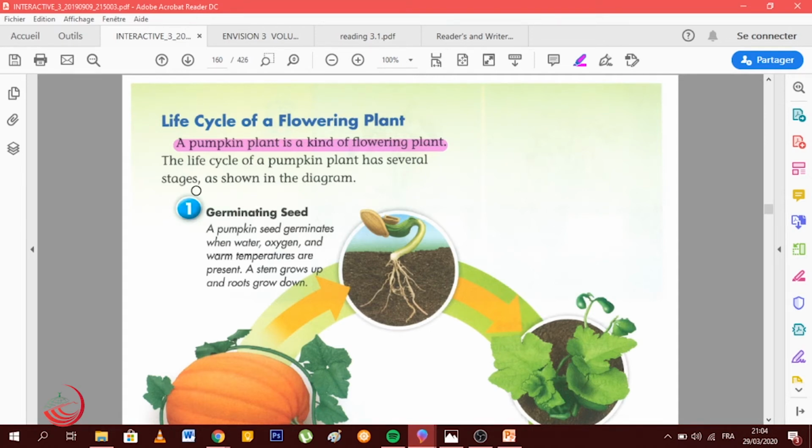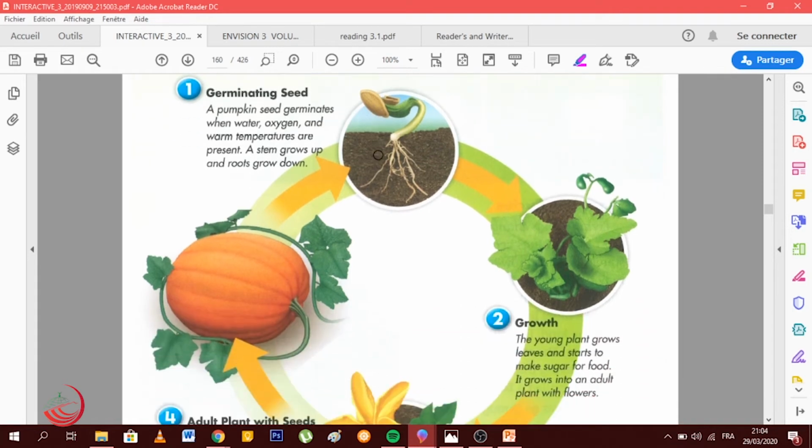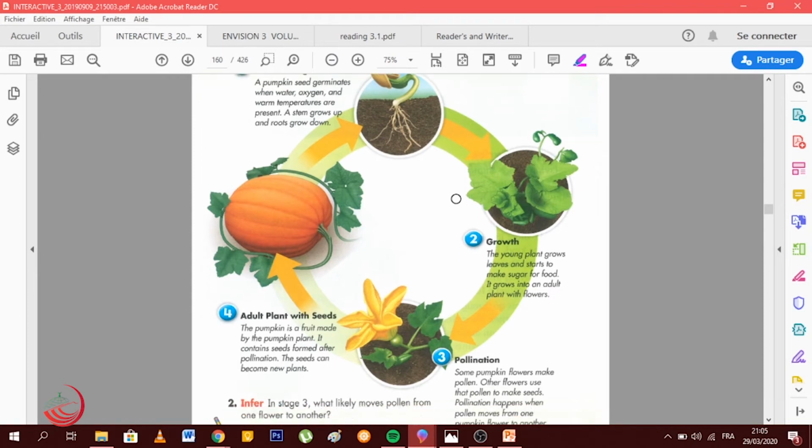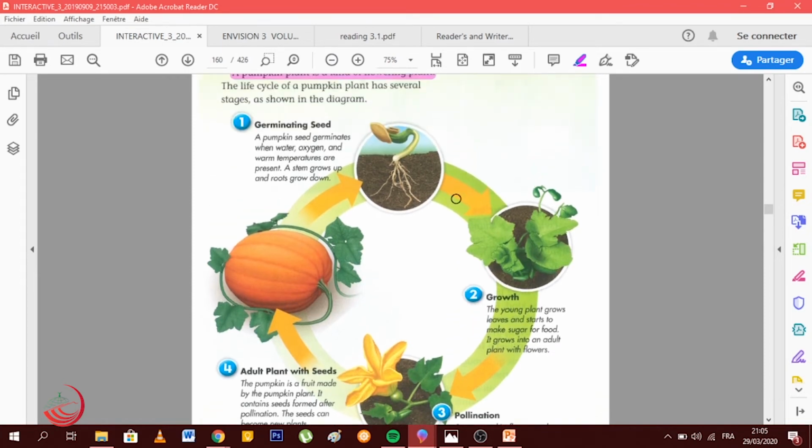So for example, some plants have a life cycle that contains 3 stages, 4 stages, 5 stages, and so on. So here we look at the life cycle of the pumpkin plant. And as we can see, we have 4 stages. So 1, 2, 3, and 4. And this is a circle because it's a cycle, okay?